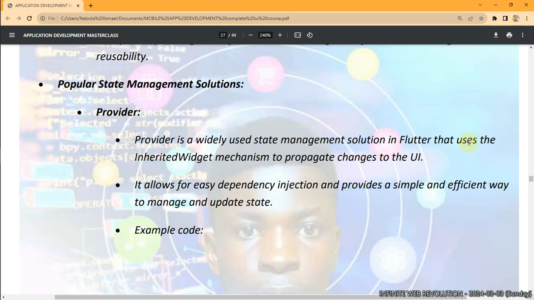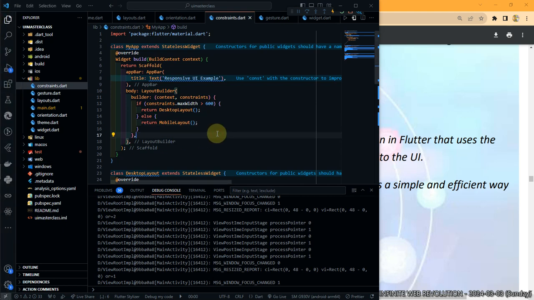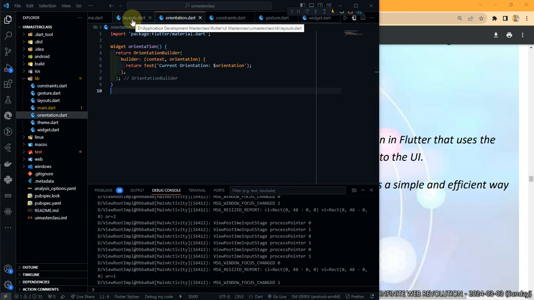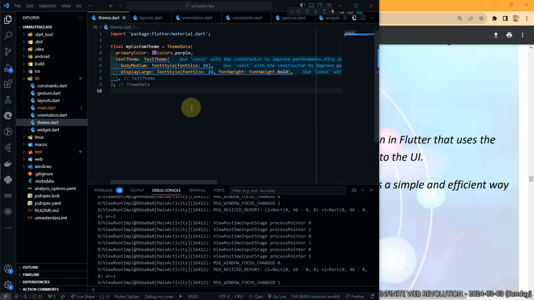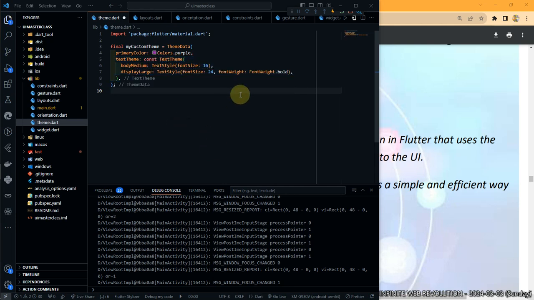So, popular state management solutions. Let me give you an example now. Here where we had this team, right? This team was just a variable. This variable can be accessed throughout this application. In fact, that variable is what we call a global variable. What that means is it can be accessed by all classes and objects within our application.